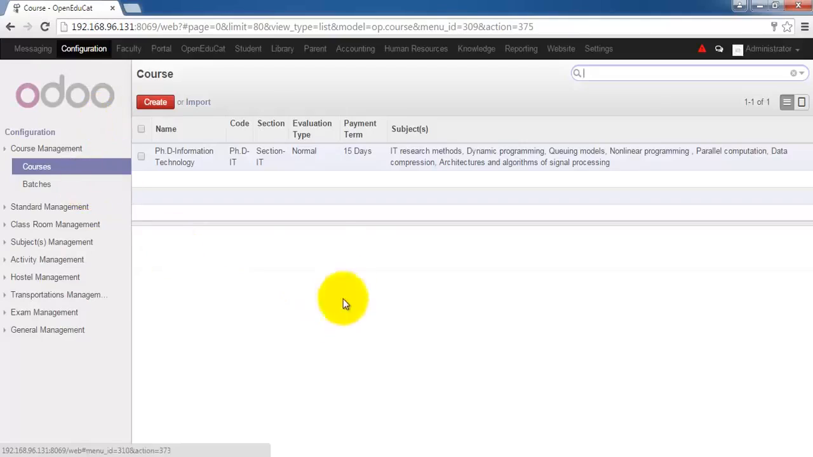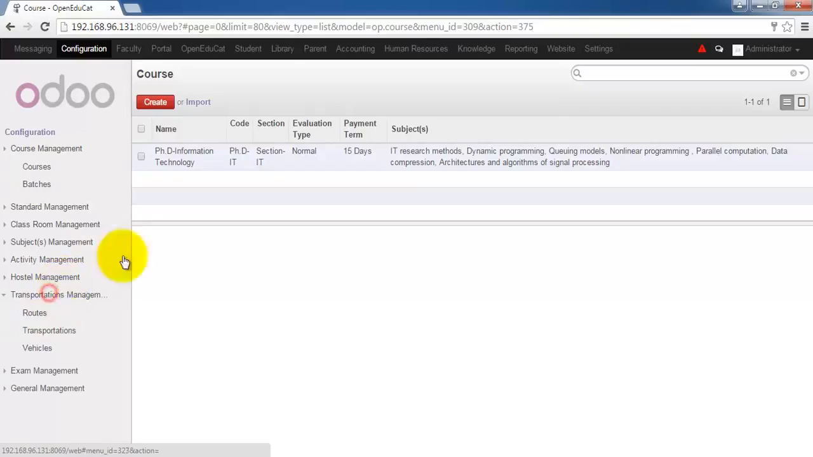As we have seen in our previous videos, OpenEducate has a wonderful facility that enables a user to configure details like courses, standard, classroom, subjects, activity, hostel management, etc. Let's see how we can configure the transportation related information in OpenEducate.